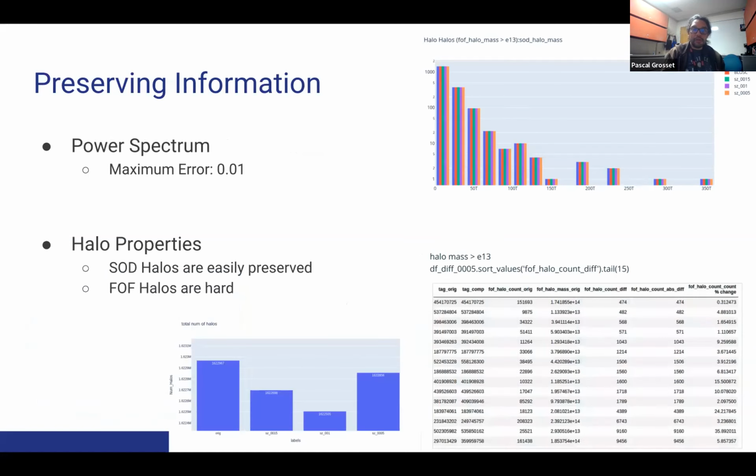If you want to preserve information for a power spectrum, like mentioned before, a maximum error of 1% is required. And we can achieve that pretty easily. For example, using SZ, we can get a 5x compression ratio while keeping the maximum error on the power spectrum to 0.01. But where it gets a bit trickier is the halo properties.